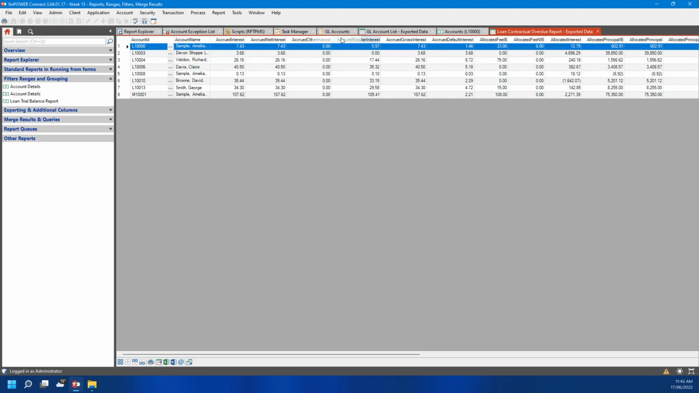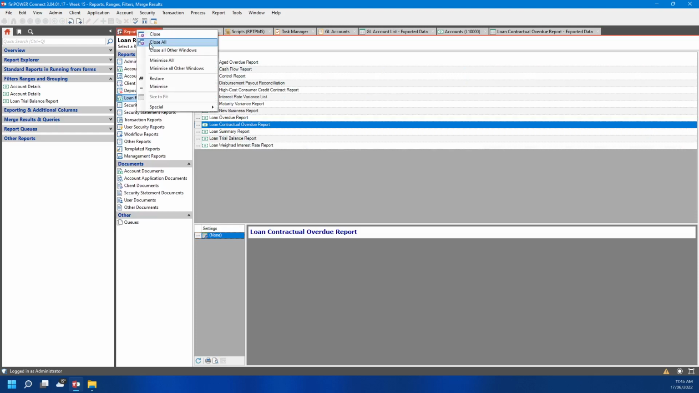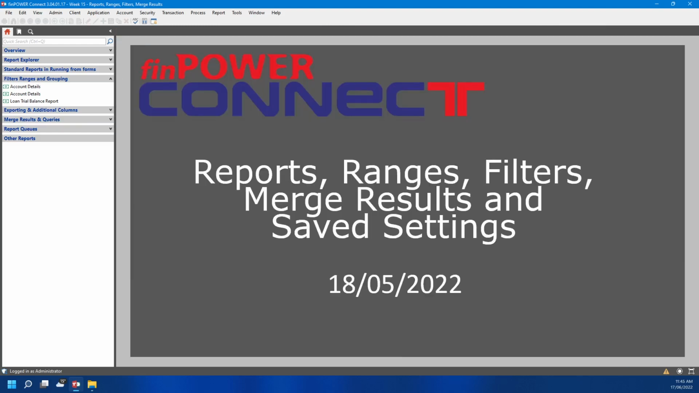You can rearrange your columns by dragging them, all sorts. So that's how to run the reports in a nutshell. I do also want to cover off running queries within FinPower Connect.